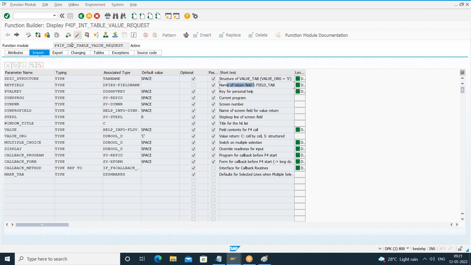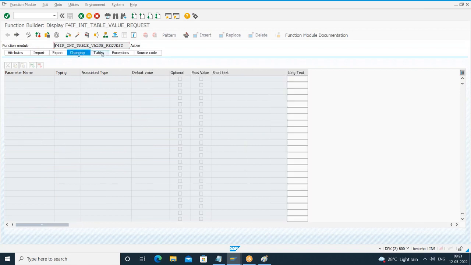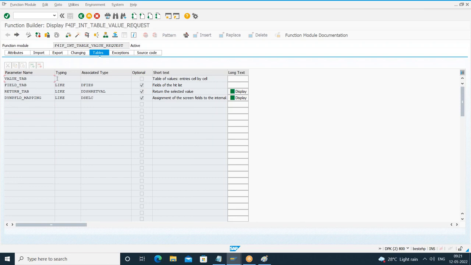So observe this. Export anyway is optional, I can ignore. Changing, nothing. Next is the tables. Whatever is there in the tables section, we have to understand that is an internal table. If I go to tables, you can see there are 4 internal tables, out of which only one is mandatory. What is this mandatory one? VALUE_TAB, table of values. What are the values you want to show in the F4L? That internal table you have to prepare and pass to this particular parameter. This is the parameter which will actually hold the F4 values. Table of values.